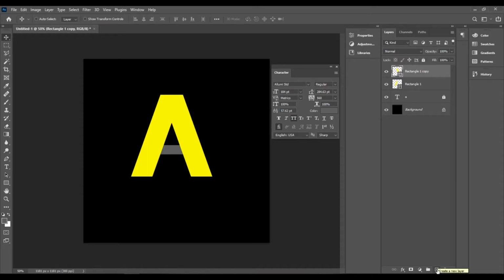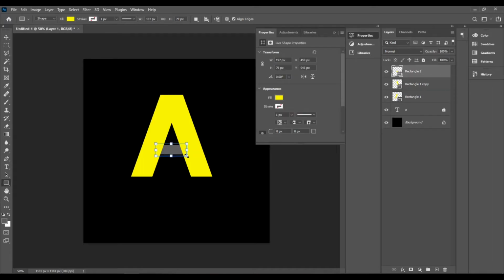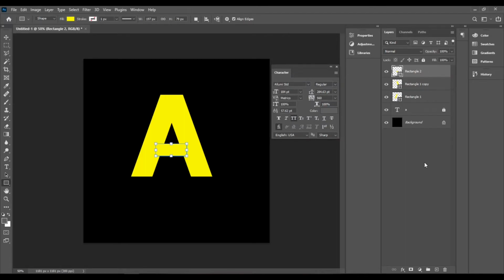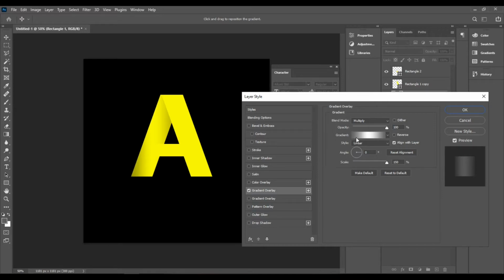Click here to create a new layer. Select the rectangle tool again. And just click and drag in the middle to make this line in the middle. Let's hide this window. And now select the first rectangle. And let's double click on it to open the blending options and select gradient overlay.